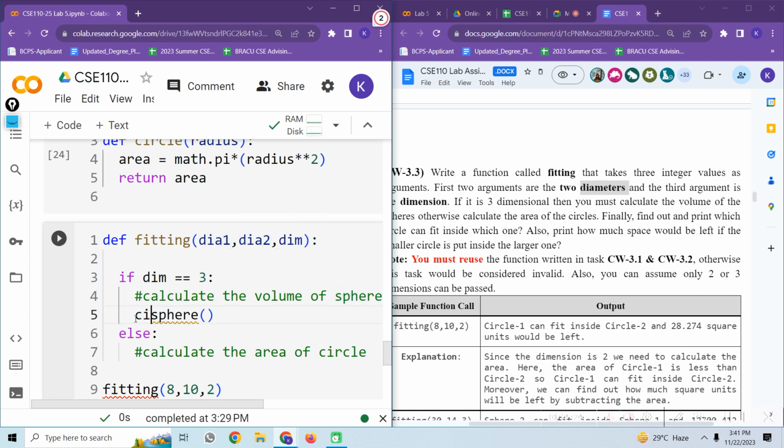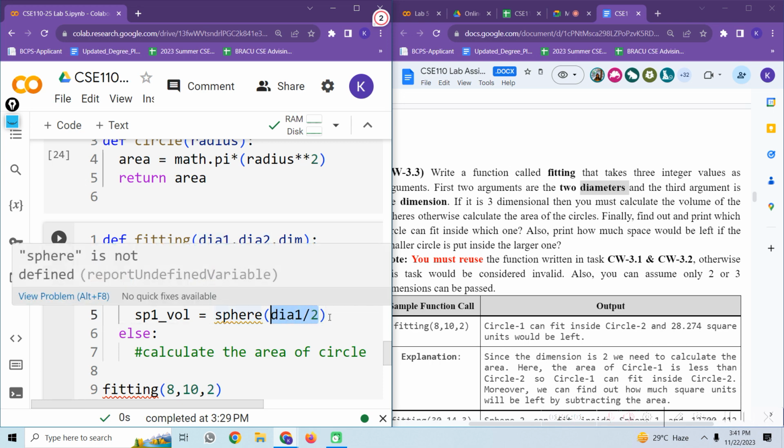So suppose sphere 1, sp1 volume equals something. That means after calling the function, it will return some value and store it inside the variable sp1 volume, which means I am storing the volume of sphere 1. While calling the function, I have to pass diameter 1 by 2. Why diameter 1 by 2? Because here it is the diameter, but while calculating the value, I need to pass the radius. That's why I am dividing it by 2.